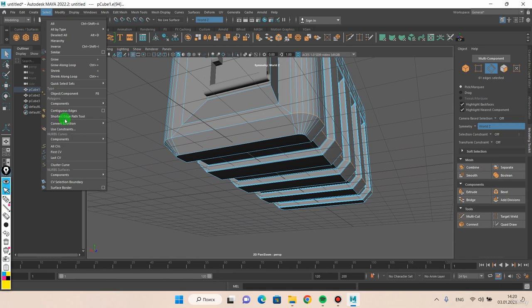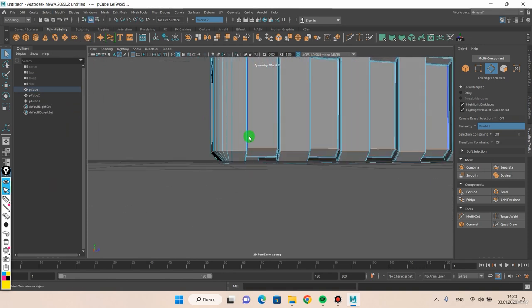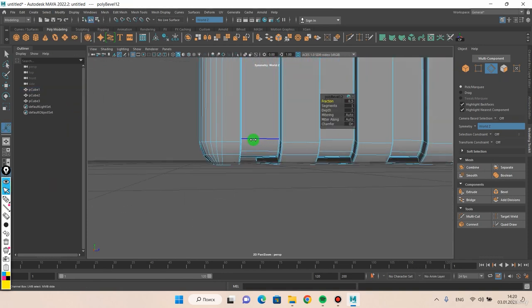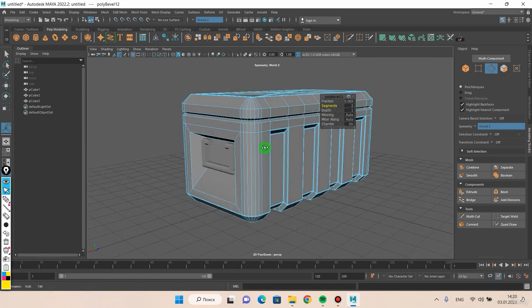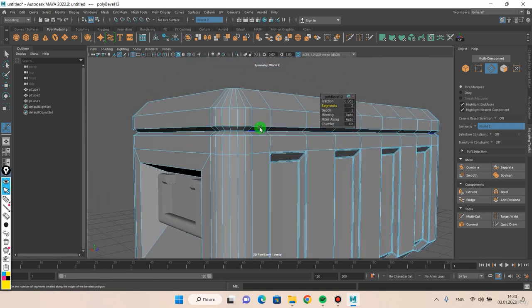And let's select the bottom edges. We will need our continuous edge function to select everything, and let's bevel it too. Just a small bevel to get a nice highlight.